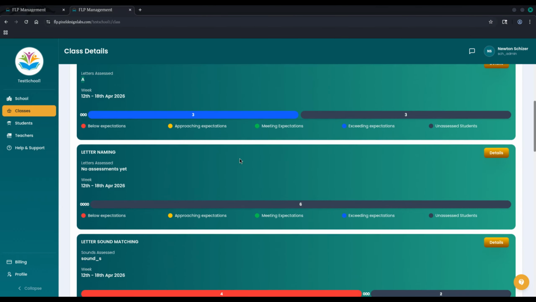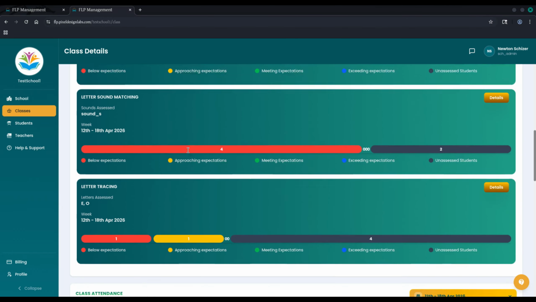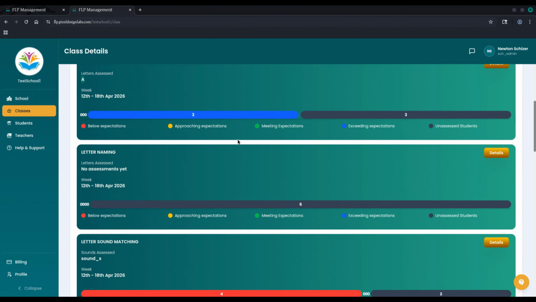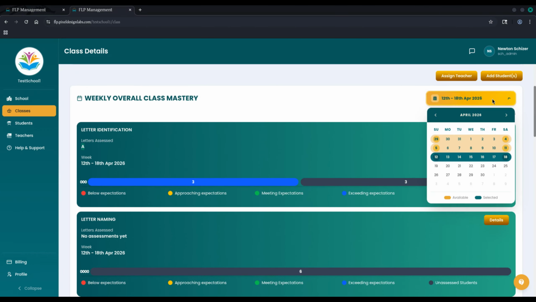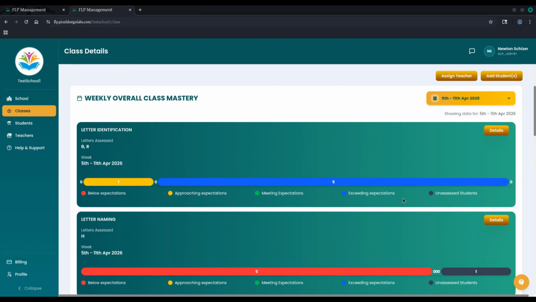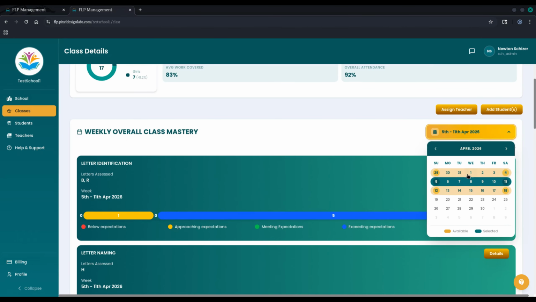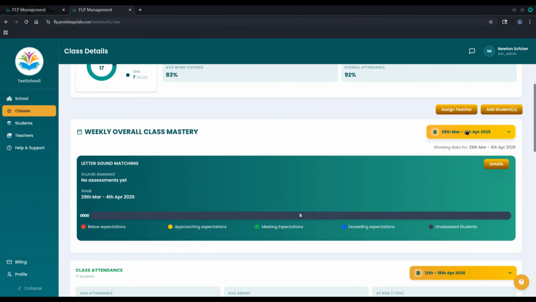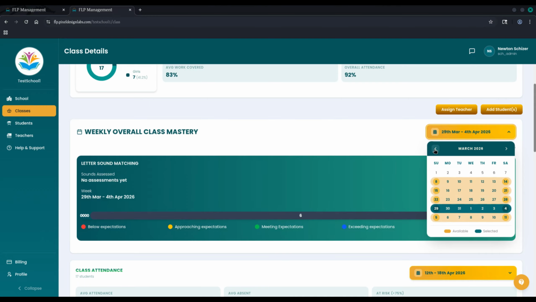Then below it is all the rest of the strands with regards to the performance. You can always toggle to see different weeks, and actually move back and forth in terms of months.